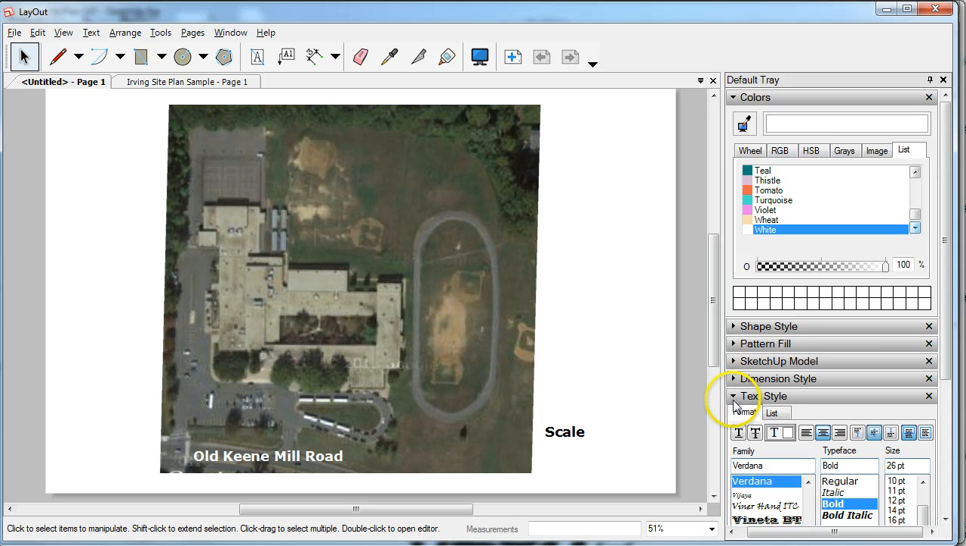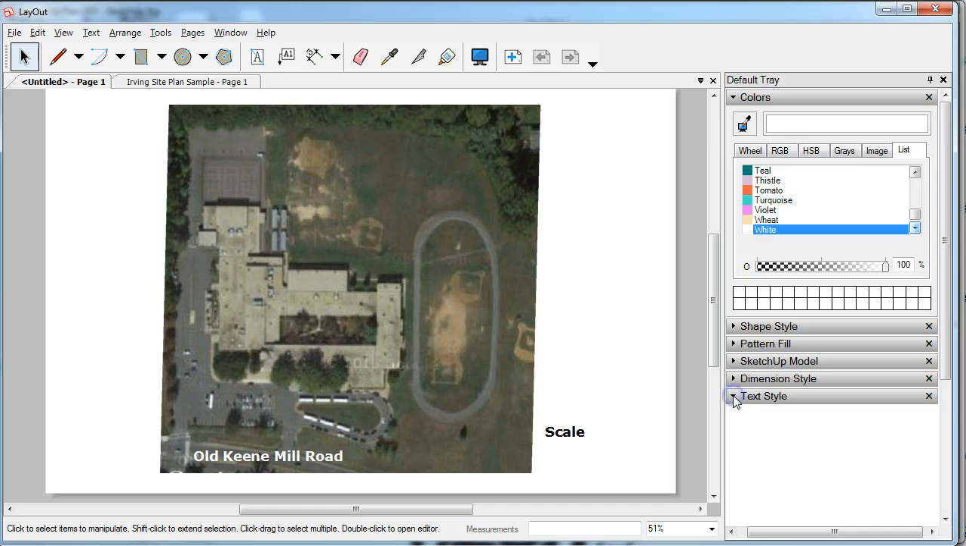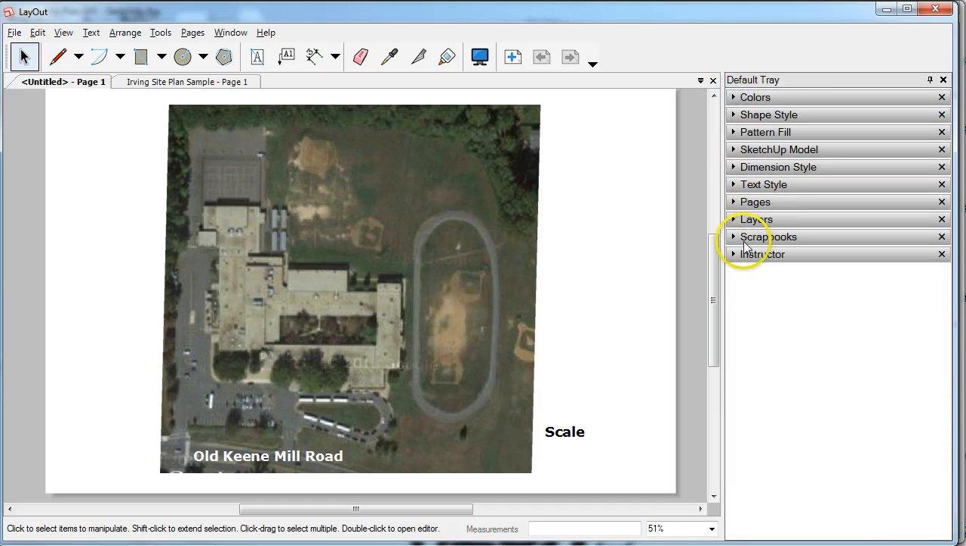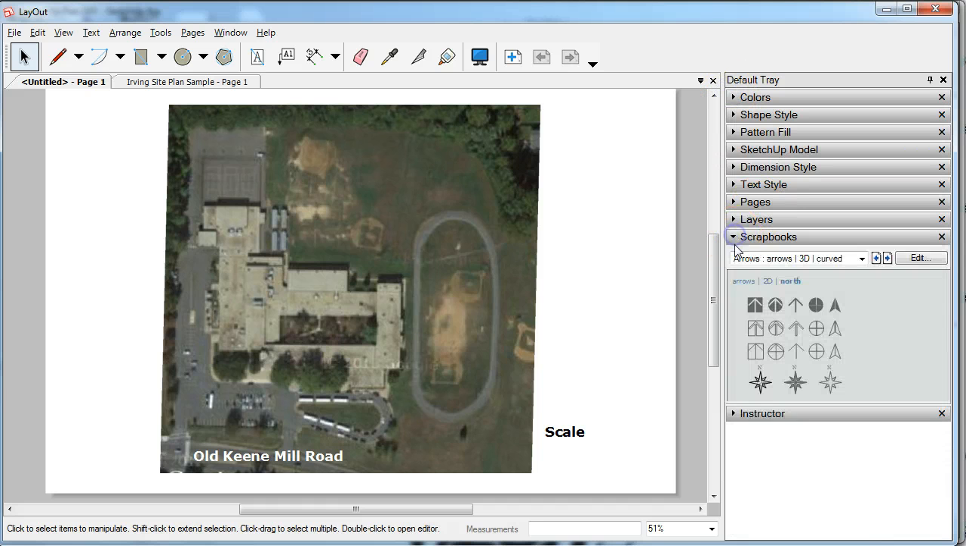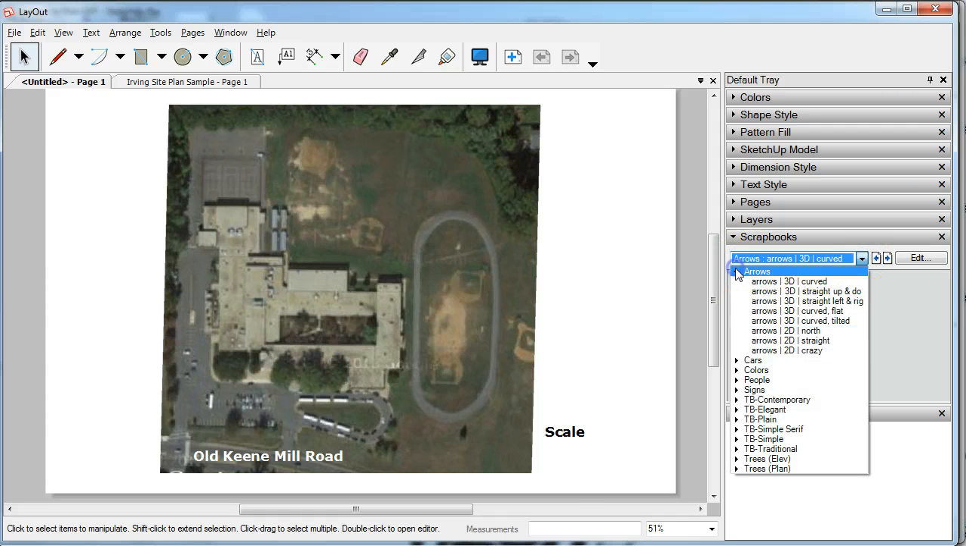Next thing I'd like to do is add in the north arrow. So I'm going to minimize the text, minimize the colors, and go into the scrapbooks. Inside the scrapbooks, I already have it open, but you will see that there are arrows, cars, colors, people. Ultimately, there are 2D and 3D different elements that could be added to your drawings. You can actually add in vegetation, you could add in people, signs, anything that you can think of should be here. So I'm going to go with arrows.